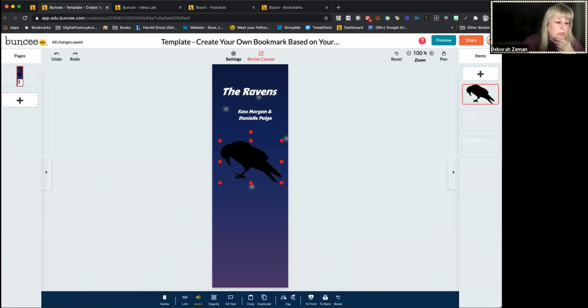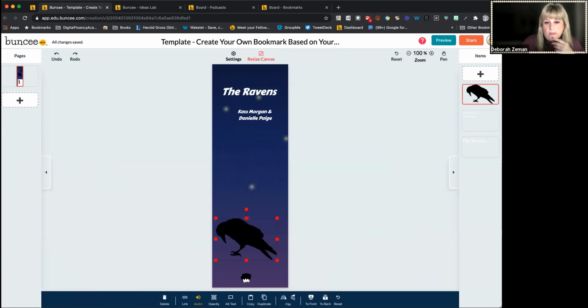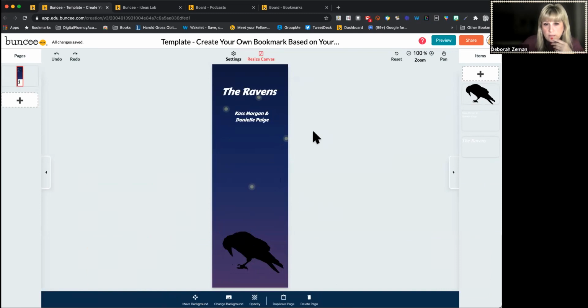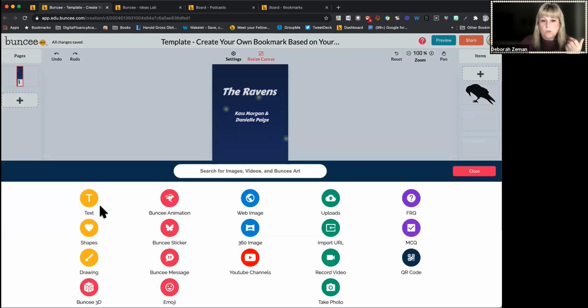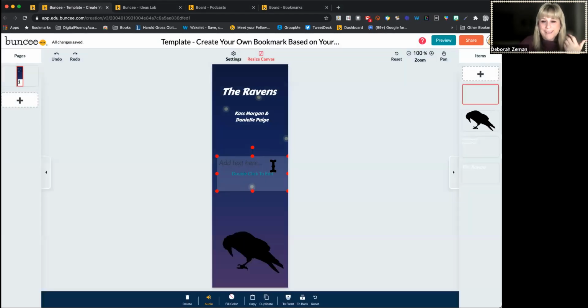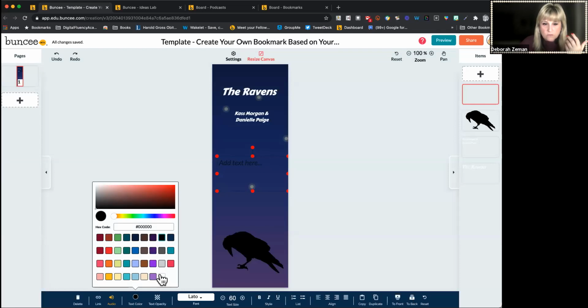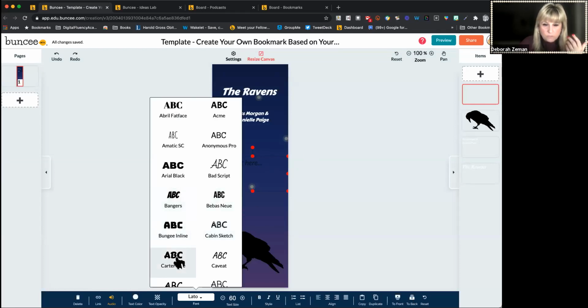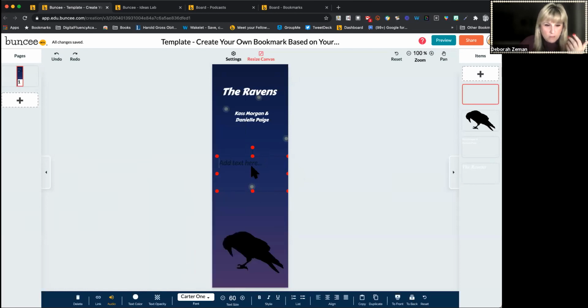There's the Raven. And then I can slide it here, which I kind of like better right there, like that. And then I can add text. I can say something about the book itself to try to get the kids to read it. So I'm going to fix all the fonts so it matches perfectly. And then I can start typing.